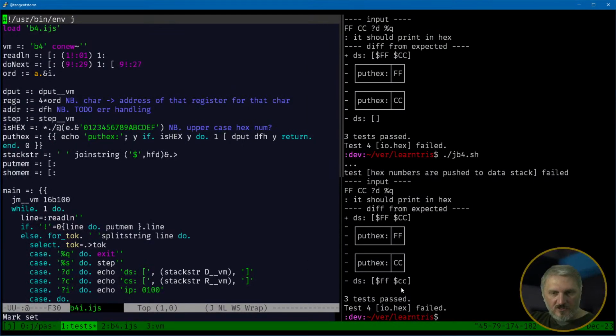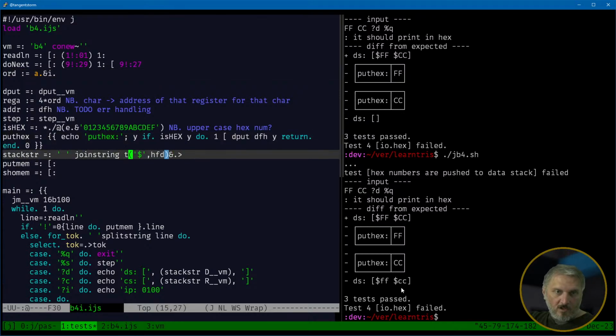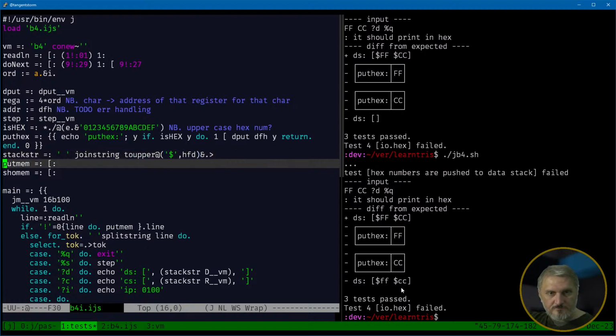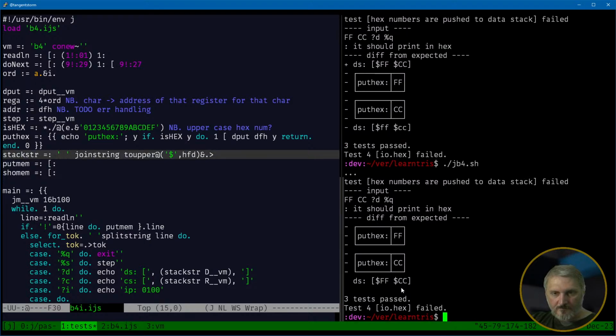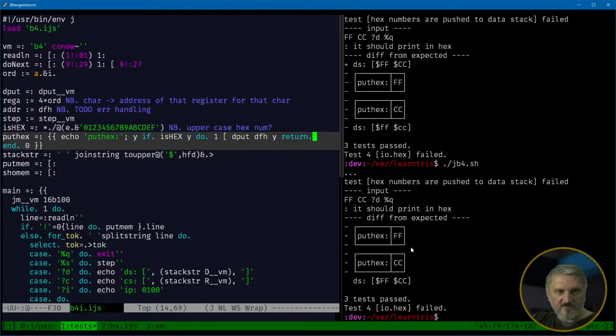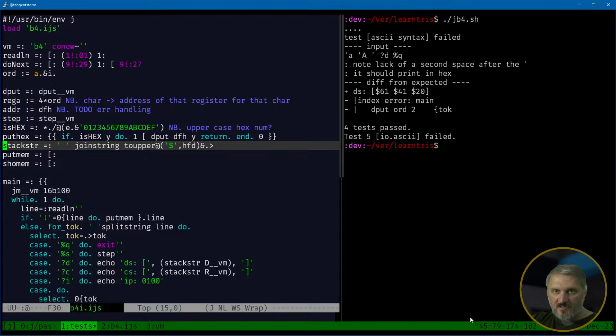All right, so what am I doing? I am trying to say to upper at this. All right, so now it's an uppercase, and I just have to remove this debug line. Okay, so test 4, or this io.hex worked, and so now we've passed 4 tests. Okay, we went from 3 tests to 4 tests. Now the 5th test is failing, so let's run that again so we have a nice clear screen.